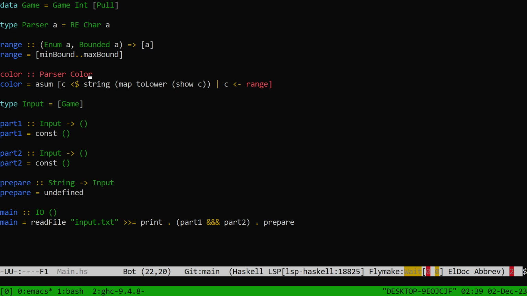Interestingly, this isn't even really a parser specifically for colors, right? It's a parser for anything bounded and stringable that parses them as lowercase. And I'm just artificially constraining it to color because that's the only thing I want to parse that way. That's kind of funny. Bounded, Enum, and Stringable. Yeah, sure. I could give it that more generic type, but I think it's nice to have color more specifically bound to colors.